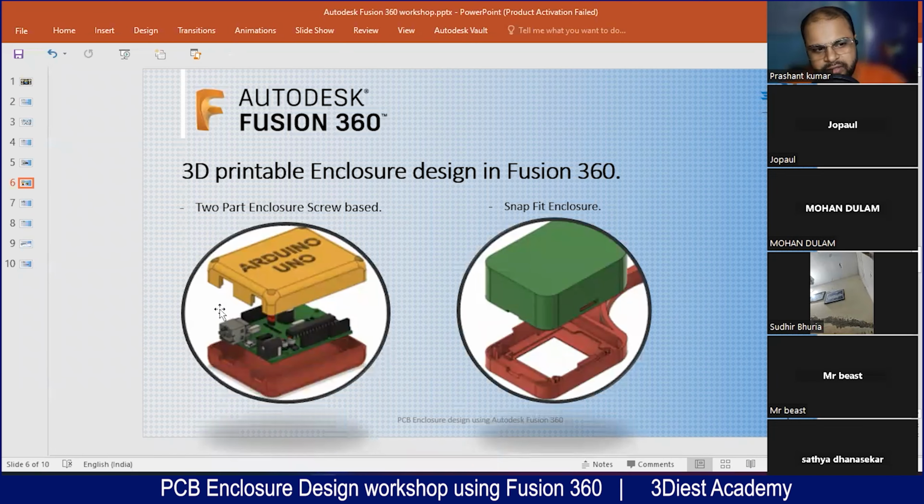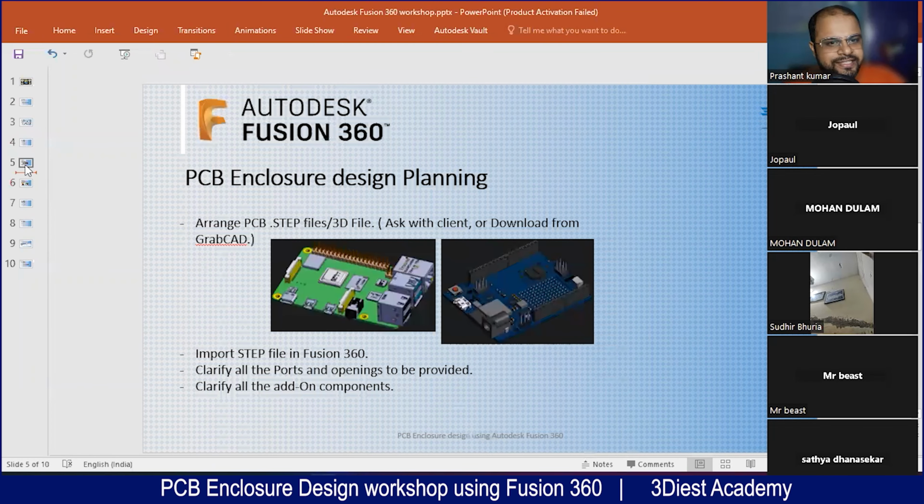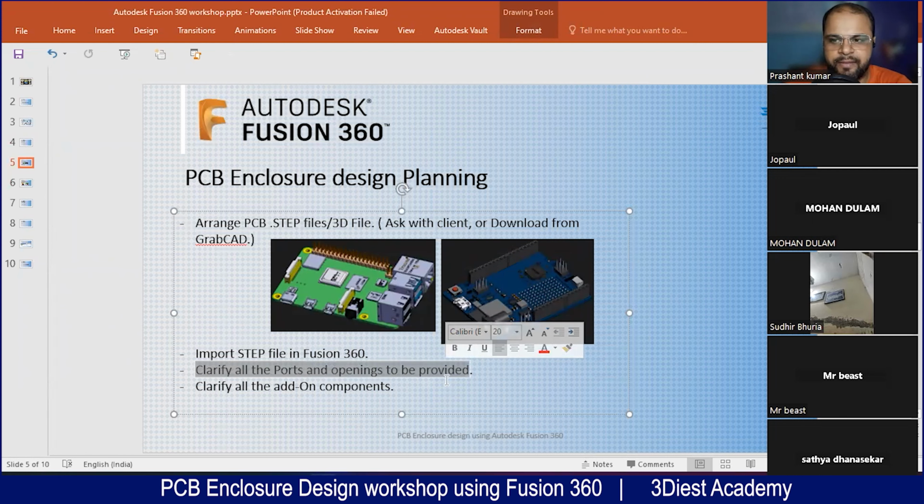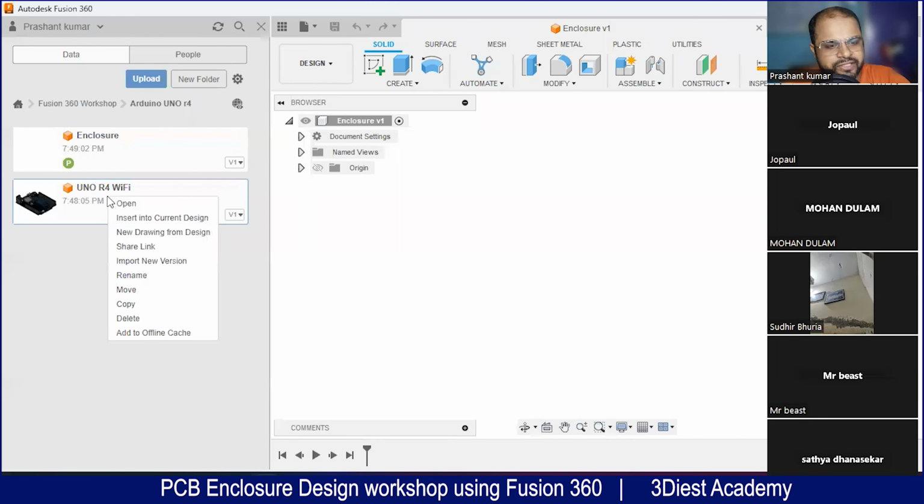Now, I was talking about the openings. These openings you have to decide. That's why I had written in this step, clarify all the ports and openings to be provided. And this can be decided by your client, for whom you are designing this enclosure, for the board for which you are designing this enclosure. For example, let me just open this board onto my design space.